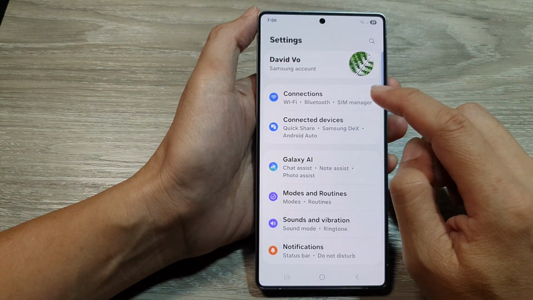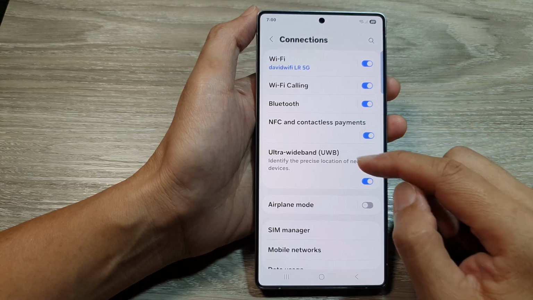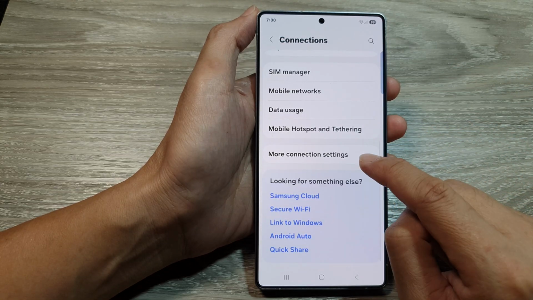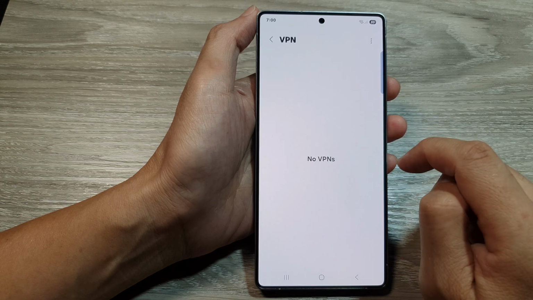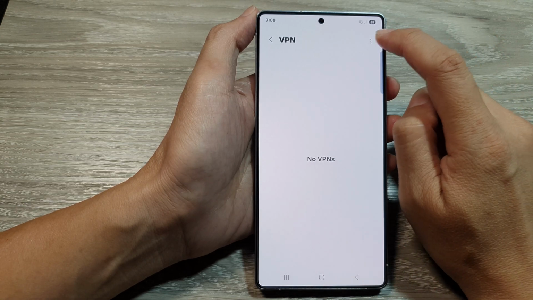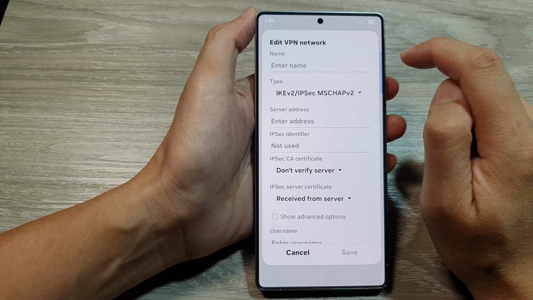Next, we scroll down, then tap on connections. After that, scroll down and then tap on more connection settings. Now in here, tap on VPN. At the top here, tap on the more button. Then tap on add VPN profile.